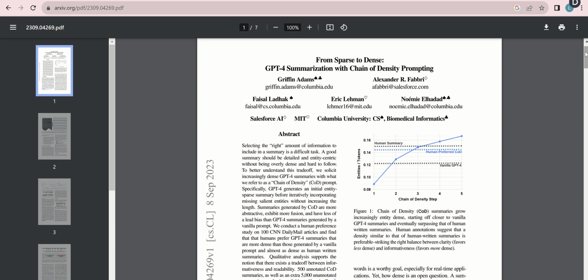It focuses on creating effective summaries, emphasizing the challenge of finding the right balance between detail and clarity. So the paper introduces a method called chain of density, or the CoD prompt, which gradually enhances a summary by adding key information without making the summary longer. The CoD generated summaries are more abstract, cohesive, and less biased than those from a standard prompt.